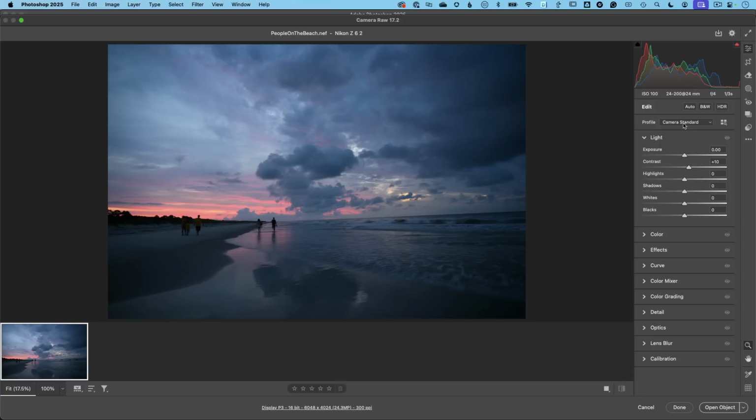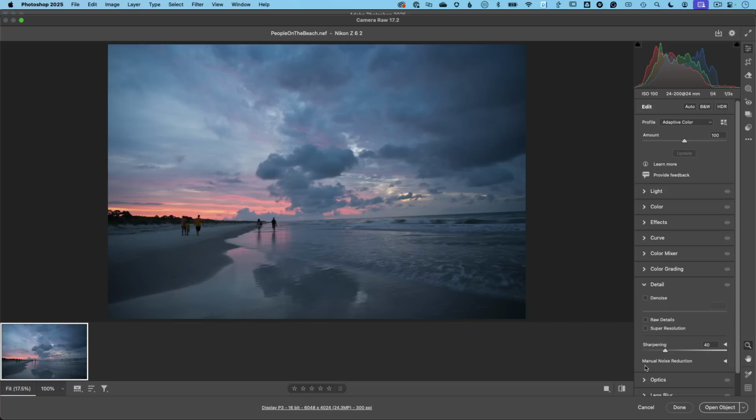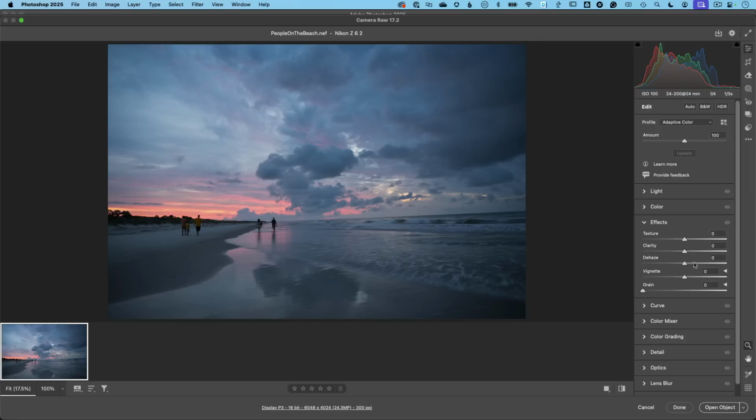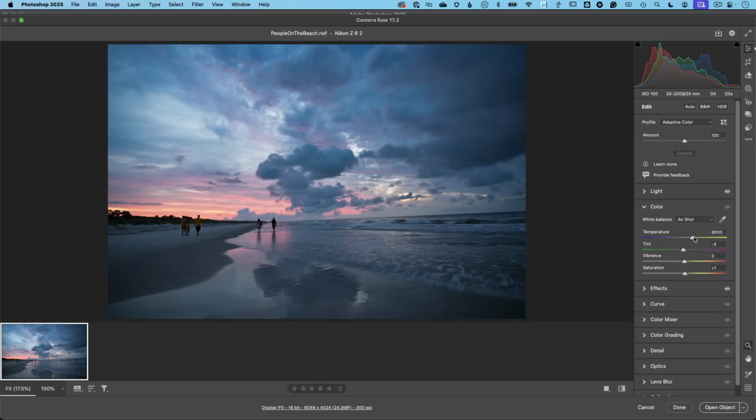So first and foremost, let's do a little editing real quick. Let's do that adaptive color. Great. And actually, it looks pretty good the way it is, but I want to go into effects, and in effects, I want to maybe add a little dehaze to it. Great. And last but not least, I'll just bump up the exposure a little bit. And for color, it already warmed it up some. I'm going to warm it up a little bit more.